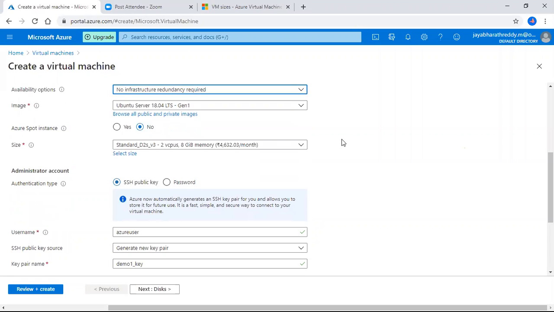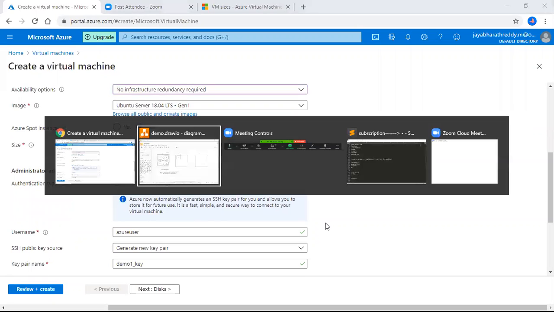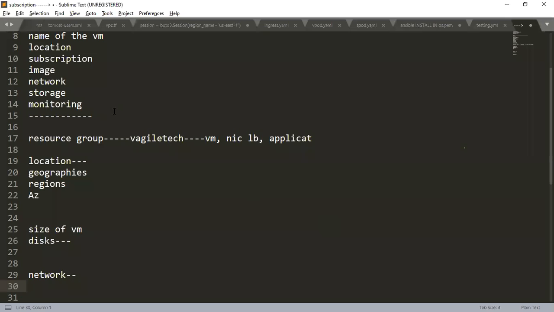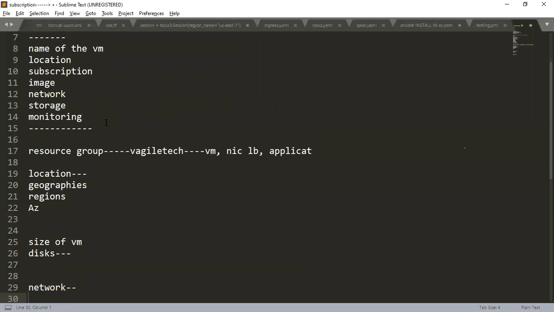Next is your image. What do you mean by image? Remember, guys, I've explained all these components that go into a VM. What are the components that go into a VM? That's what I'm trying to explain to you over here.